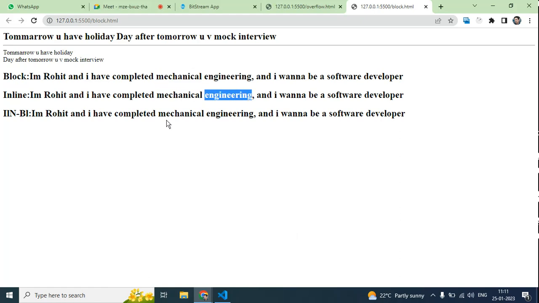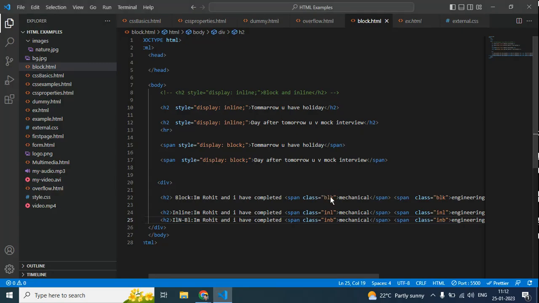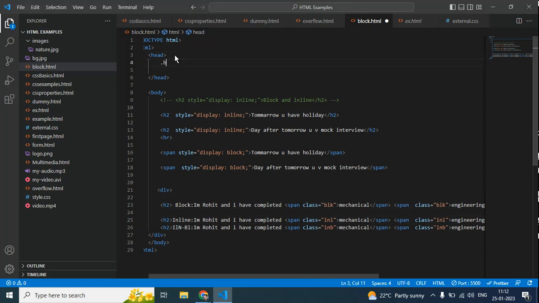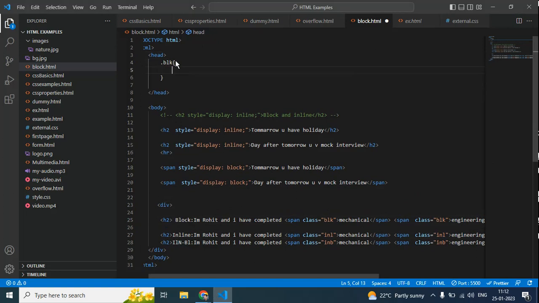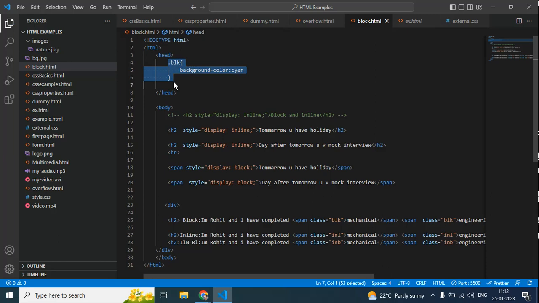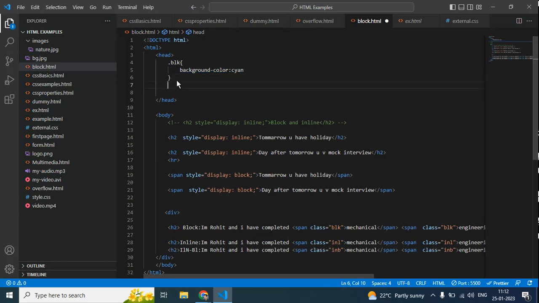Now for first block, I am going to display block. So first one is BLK, right? So here I will go and write dot BLK class. What I will do, I will give background color cyan. I will do the same for the two remaining classes. Can anyone tell me why it is not showing? Exactly. I have to use style tags.